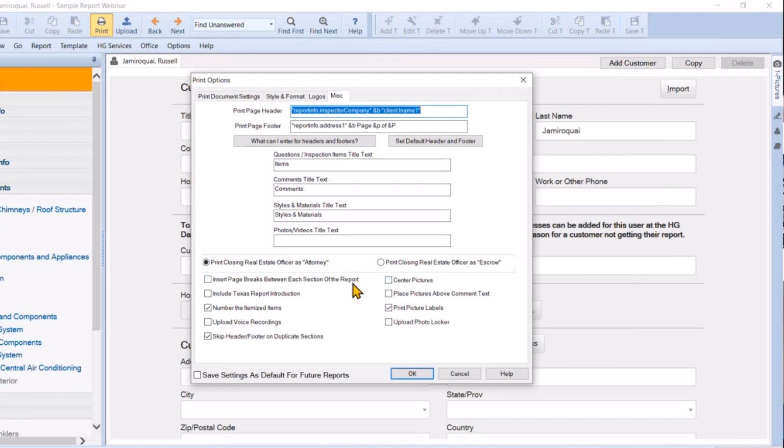And here we've got a few things to point out as well. Center pictures. If you feel like centering pictures, you do you. I think it looks better, and it's just easier on the eye when you're reading to just have everything left justified, but experiment with it. So these are just my opinions, but I'm showing you where you can make the adjustments, do a print preview, see how you like it. Place pictures above comment text. So yeah, there's another option here where you can add the photos before the comment text.